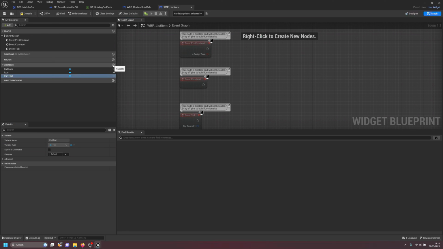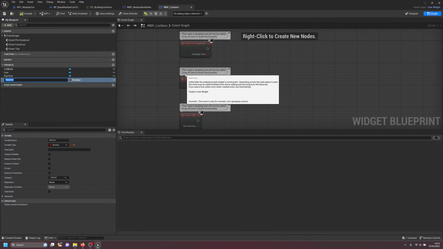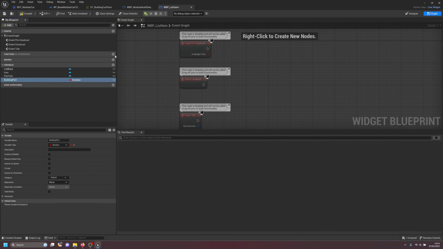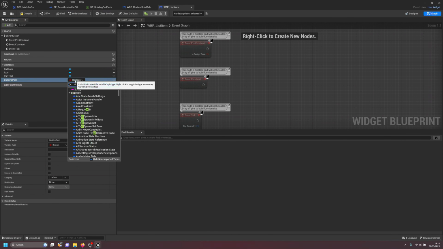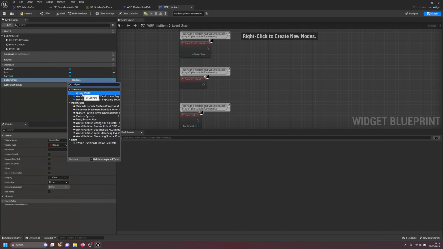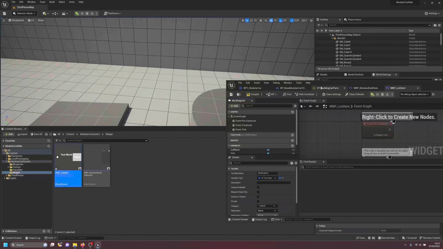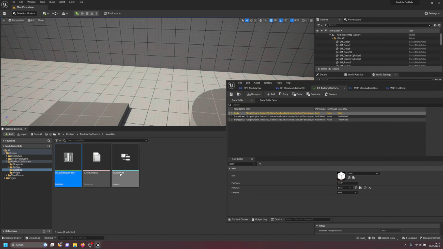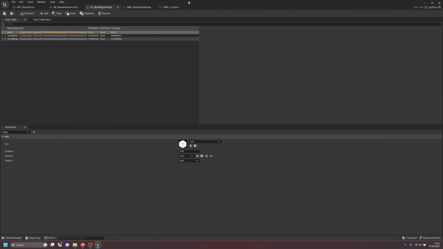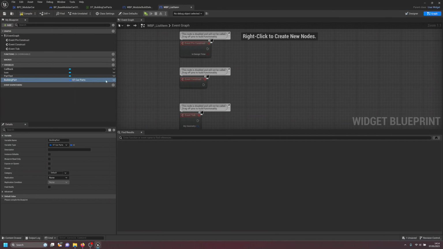We're going to create a new variable, and this is going to be the part. We're going to call it building part, and this is going to be the st car part. Let me just double check that's the right name. st car part, yep, that's the right name, cool. Now we're going to make sure it's public, make sure expose on spawn is checked, and compile and save, and there we go.